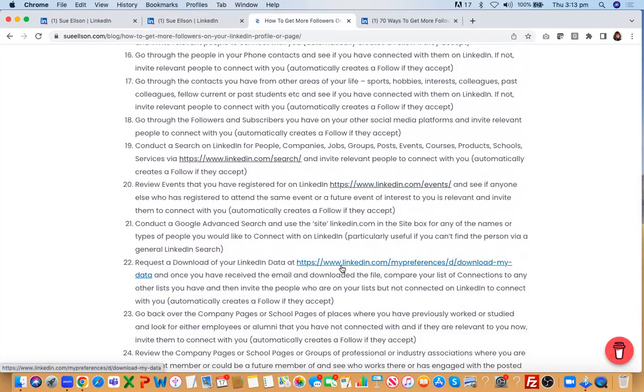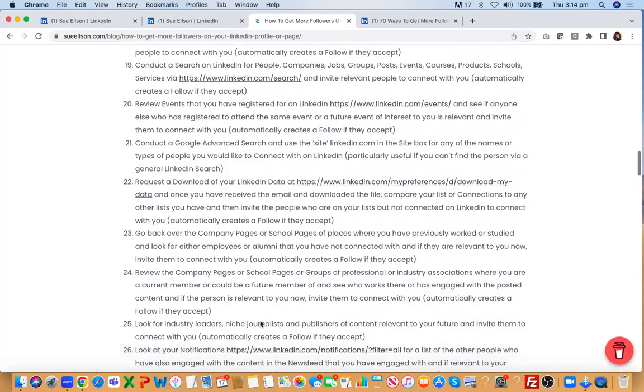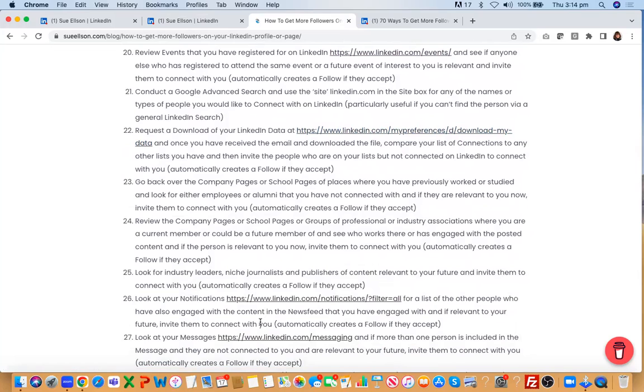If you download your data from LinkedIn, you can then go through and see who's on your list of connections that you're already connected with on LinkedIn compared to who you might like to connect with, and then add those people. Go back over the previous companies you've worked for, the previous schools or universities you've attended. Check out those pages and see if there's anybody else in there that you might like to connect and follow you. You look for industry leaders, niche journalists and publishers of content that is in your genre, industry or profession.